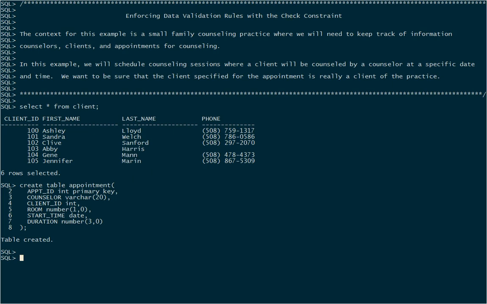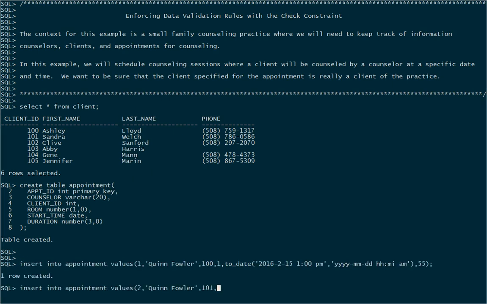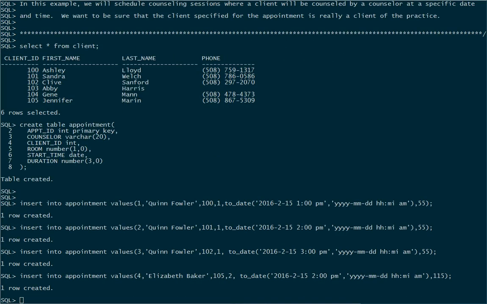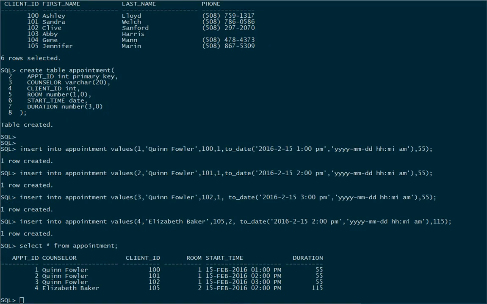And we'll go ahead and enter some test data. So let's bring in 4 records that will get us started. And we'll take a look at those records. So here we've got 3 appointments scheduled for Quinn Fowler to counsel clients number 100, 101, and 102. That's Ashley, Sandra, and Clive. And Elizabeth Baker has an appointment as well.